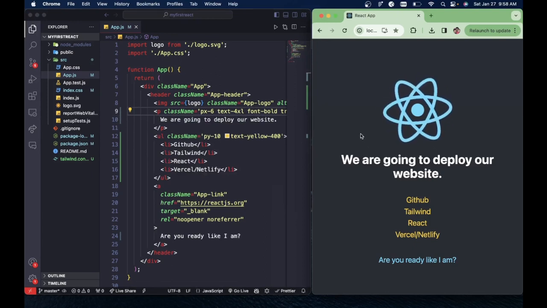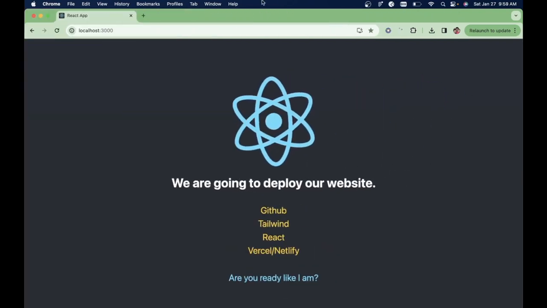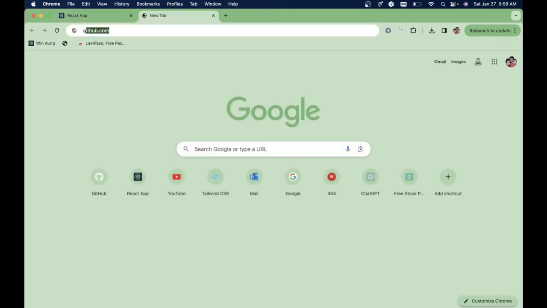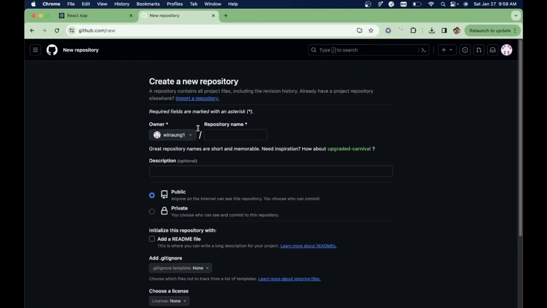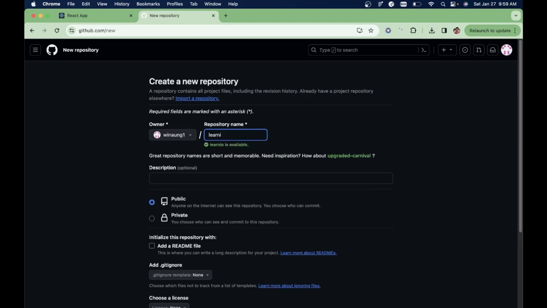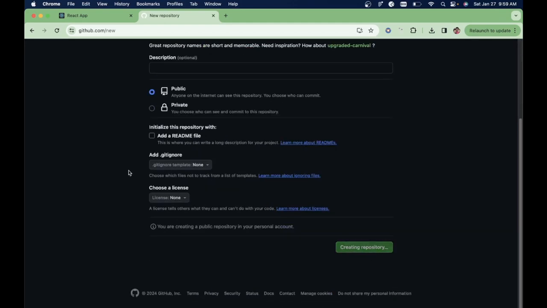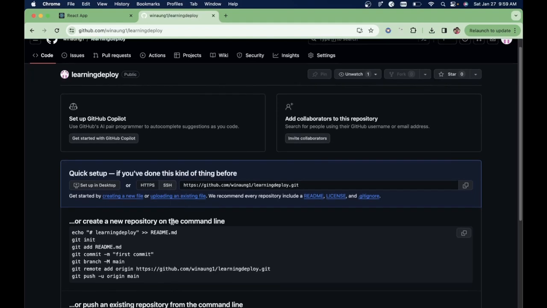All right. Now that our website is done, what do we want to do? Let's go to our GitHub. Okay. If you don't have one, create one. Let's go to new. Let's create a repository. Okay. Repo. We're going to call it learning deploy. Okay, that's it, and we'll create it easy, right?